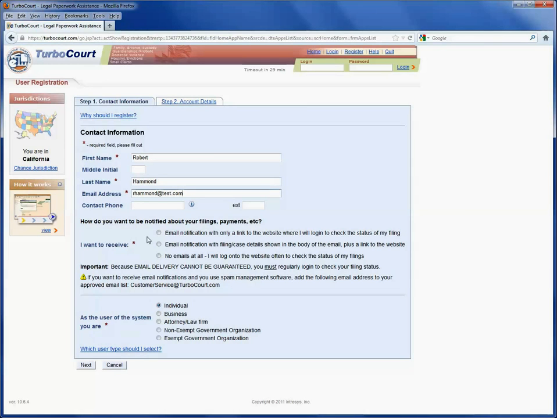This helps alleviate the filer calling you to ask you if you received the filing, saving staff time. There are two kinds of TurboCourt notifications. One is an internal notification that is always on. This means the filer can log into TurboCourt anytime from anywhere and check to see what notifications they've received regarding any of their electronic filings. So this is always available to them. The other type of notification is email notification, and this is optional.